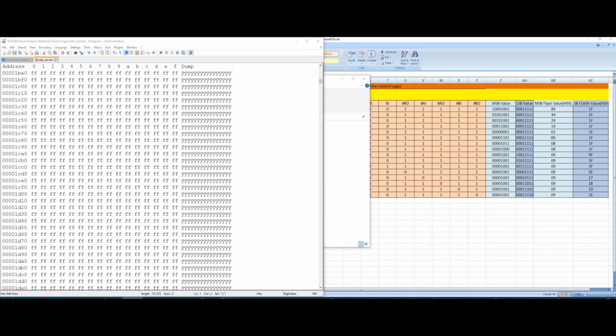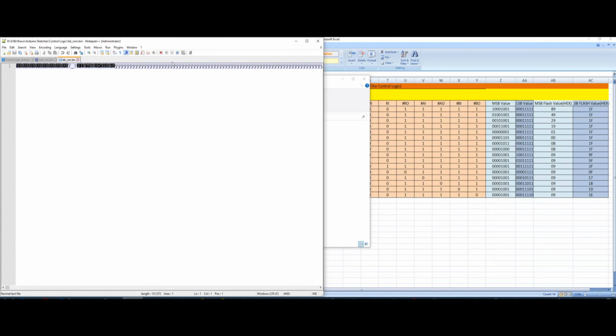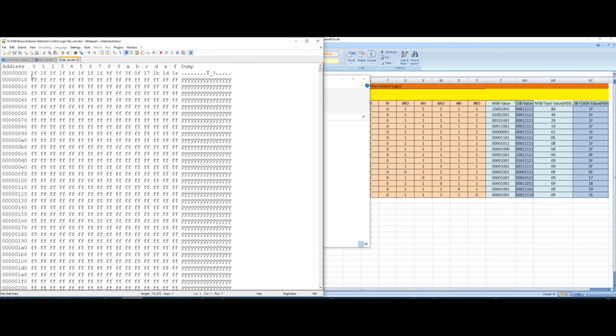And if we actually open the LSB file, we should see the data for LSB content, which is 1F for the first 8 bytes, and then followed by 9F, 5F, and so on. All right, so now let's go ahead and basically program our flash with this data.